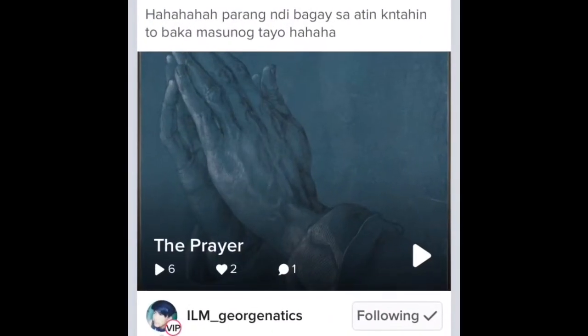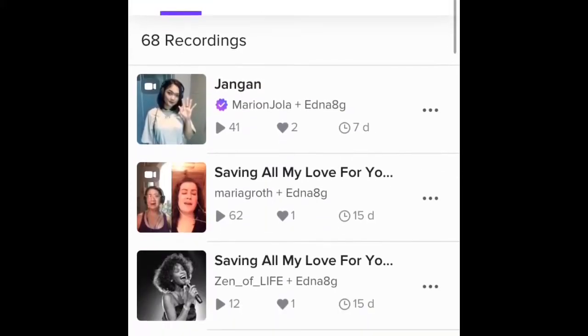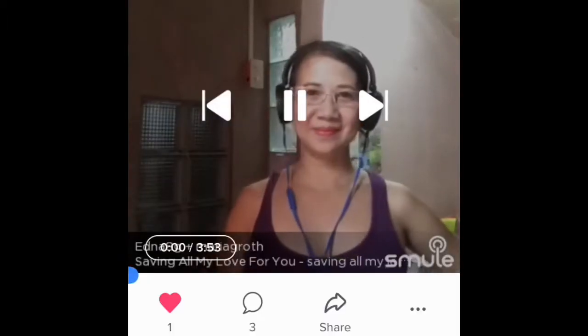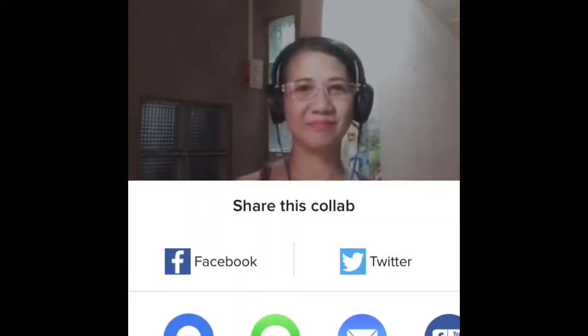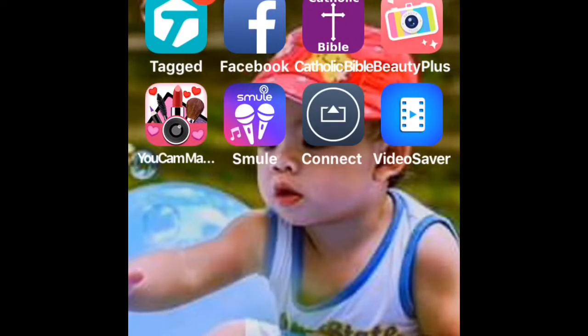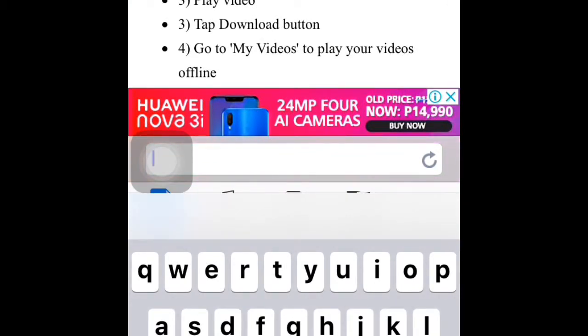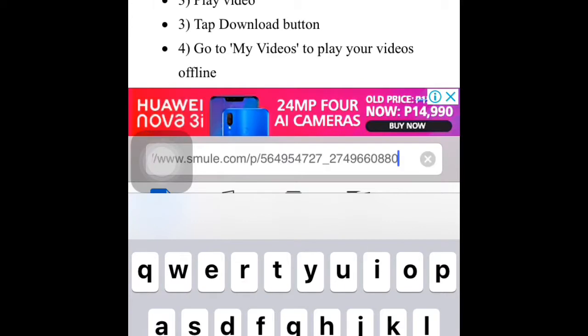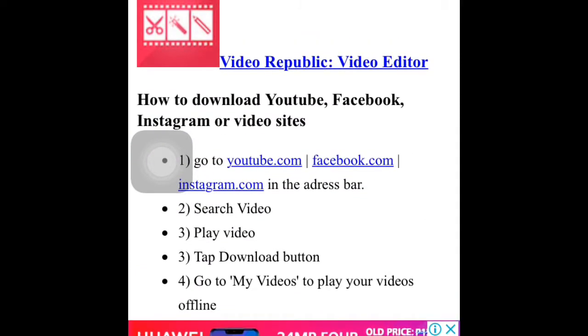Next step is to open up your Smule account. This is exclusively for Smule lovers and singers. Open up your selected video from the catalog choice. Then click Share. After it's been copied from the clipboard, get back to the video saver and paste the URL or link from Smule. As you can see, it's already been copied.